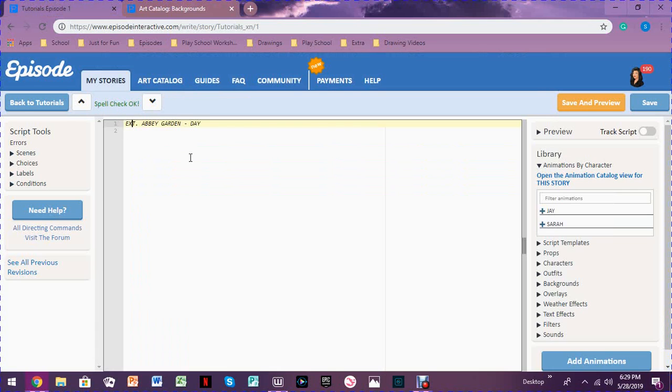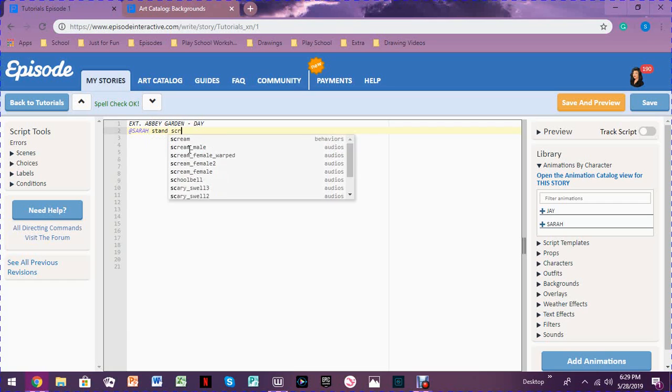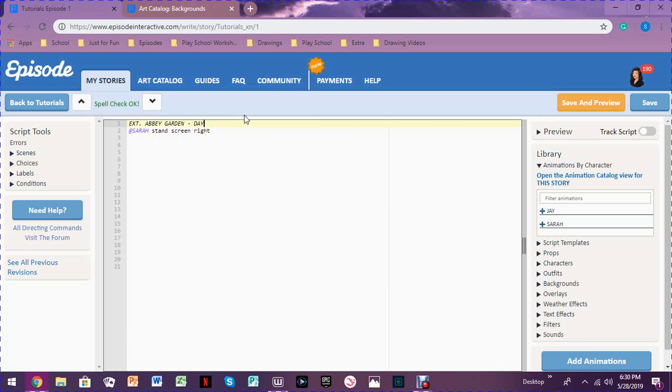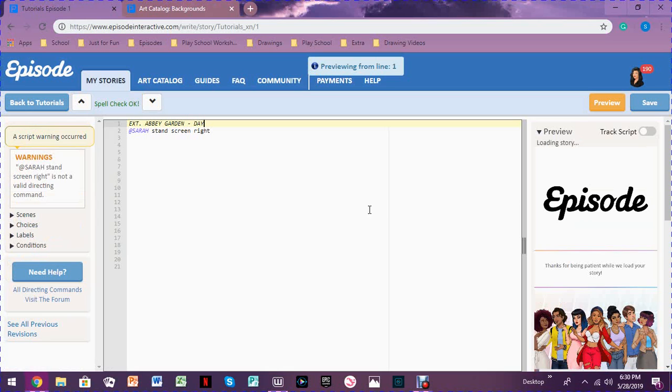Okay, so then there's a couple of different ways you can do it. You can have the characters already be standing in the scene. So you can do stand screen right. Or you can have them enter. Okay, my bad. I forgot to add the S.